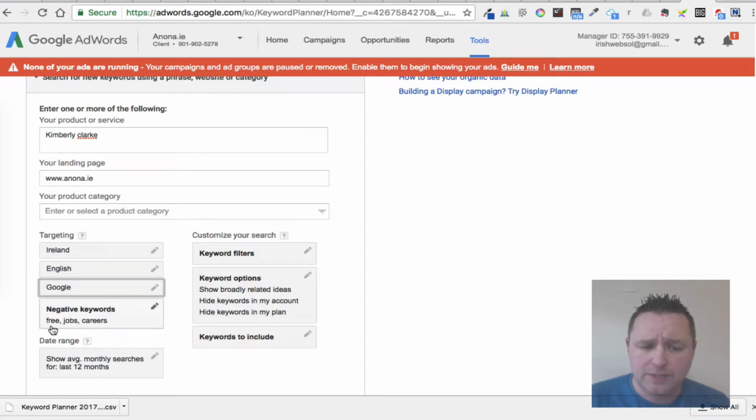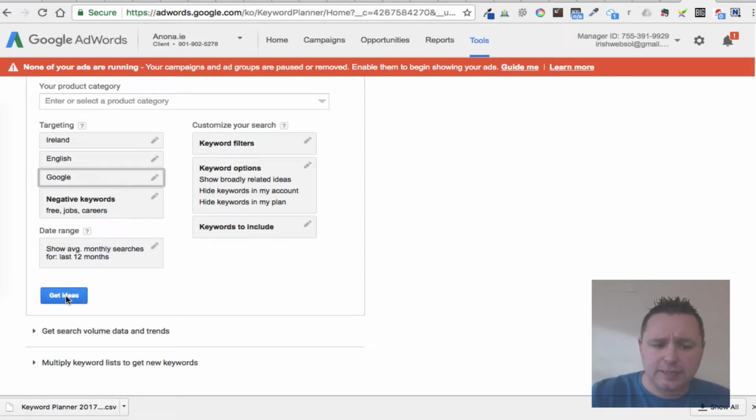And negative keywords. For negative keywords, put in free jobs and careers. Because if someone comes in and says free cleaning products, free Kimberly Clark products, we're not interested in that guy. Careers in Kimberly Clark, we're not interested in that. That's not what we're offering, and it's going to be bad. It's bad relevance. It's going to give us bad quality score, and we pay more for keywords. Now, the rest leave exactly as is, absolutely fine, and just hit get ideas.